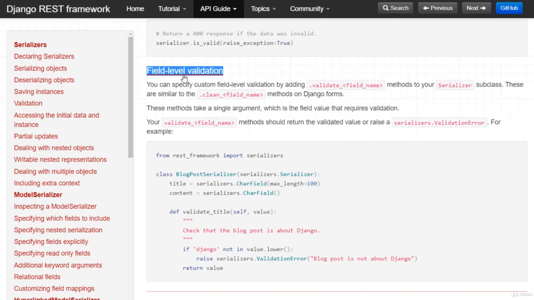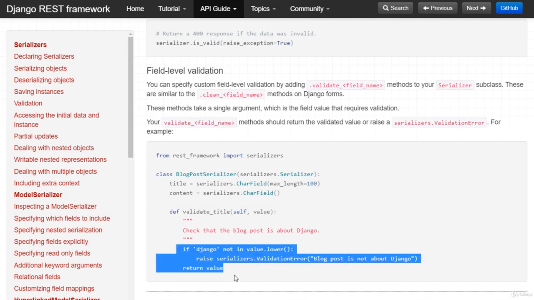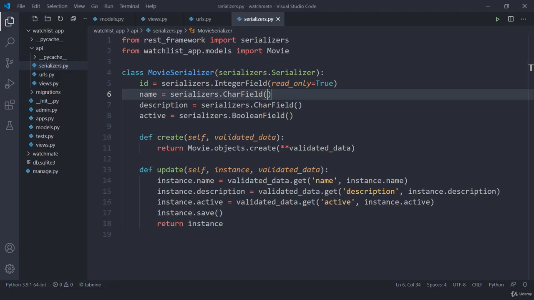So the first thing I'm going to do is field level validator. All we have to do is define a function. I should call it a method. I need to use validate underscore and whatever the field we are going to target. So I need to use field name. That's it. And then I need to specify a condition, and then I need to return a response. So let me try it here.